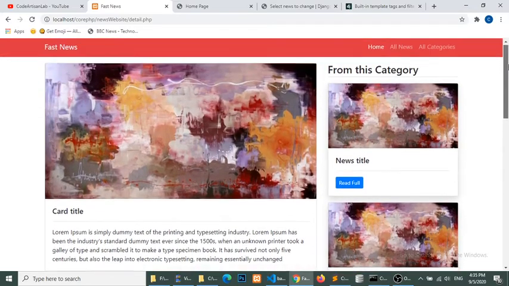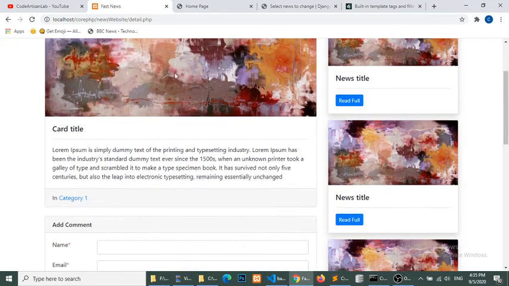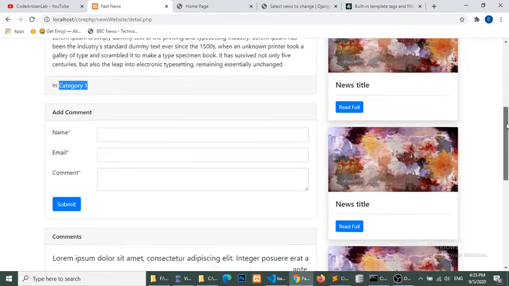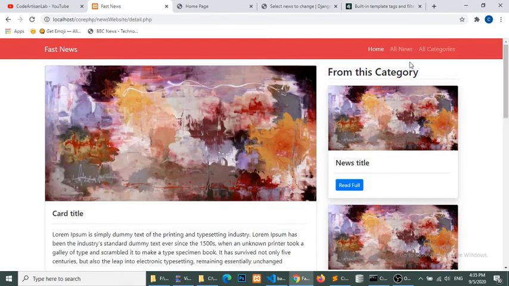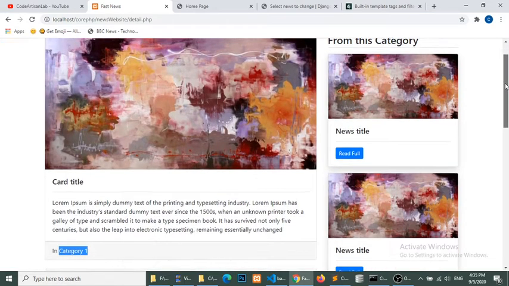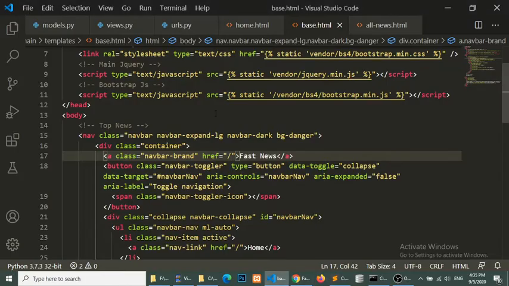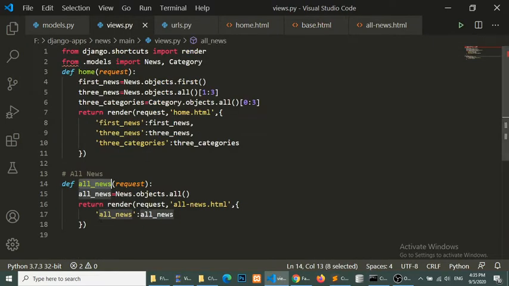The template is saying here the detail news, and in the footer card, here we need to show category, and at the bottom we need to show comments, and at the right sidebar we need to show other news from this category, but we will skip the current news. So let's do this. Okay, let's do this. So first of all, what will we do?